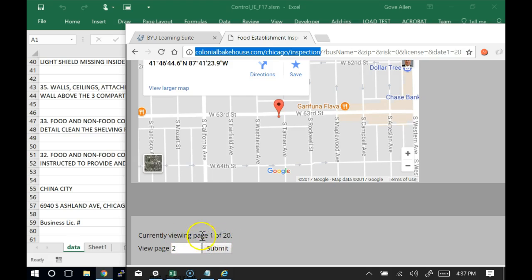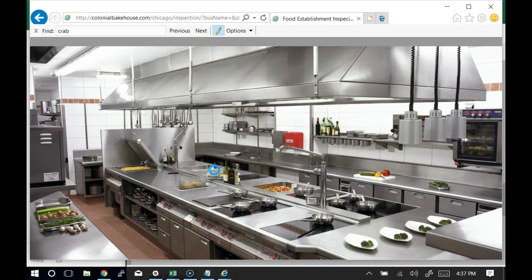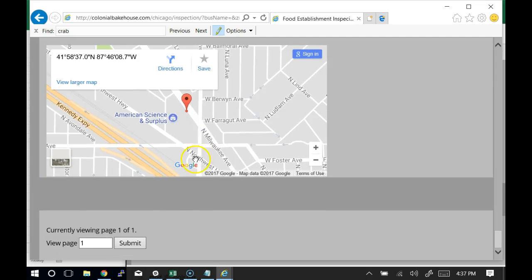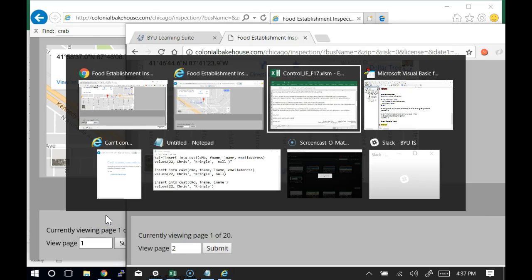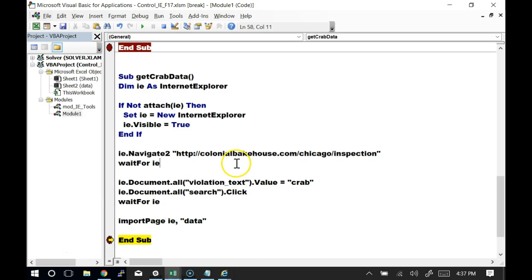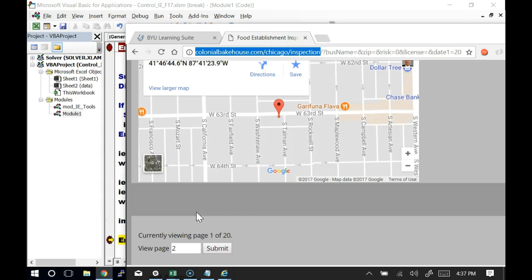Oh, this is currently viewing the page. Oh, I'm on the wrong one. Come back. Right, so I might want to be able to manipulate this. So why don't we go ahead and change it back to rodent. How would we do that? You tell me. All right, we can find out what this object is, we can change its value, we can click on the submit button, we can wait. So we can navigate through this particular set.